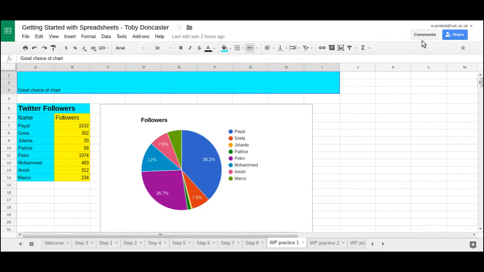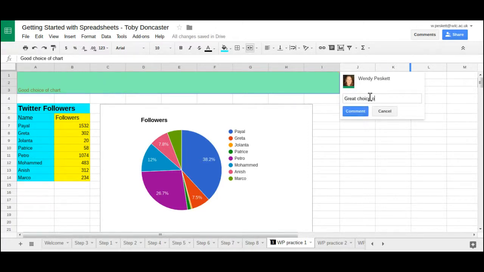I can click on Comments and comment and add my feedback. And click Comment. And that's been left there for the student. This would rely on the student going back to look at the work to see if I've commented on it.